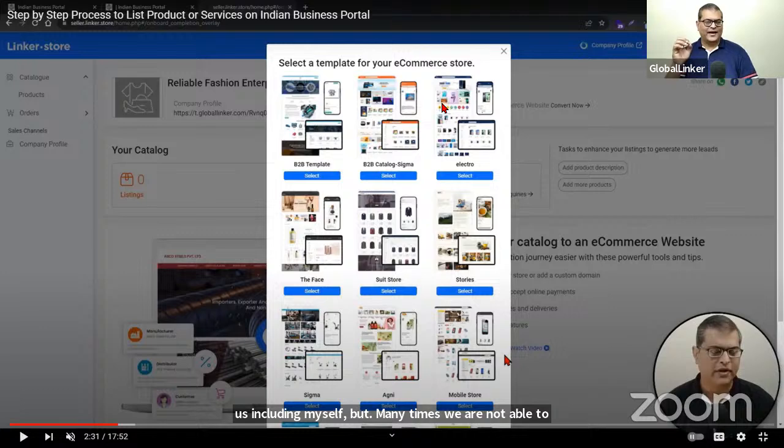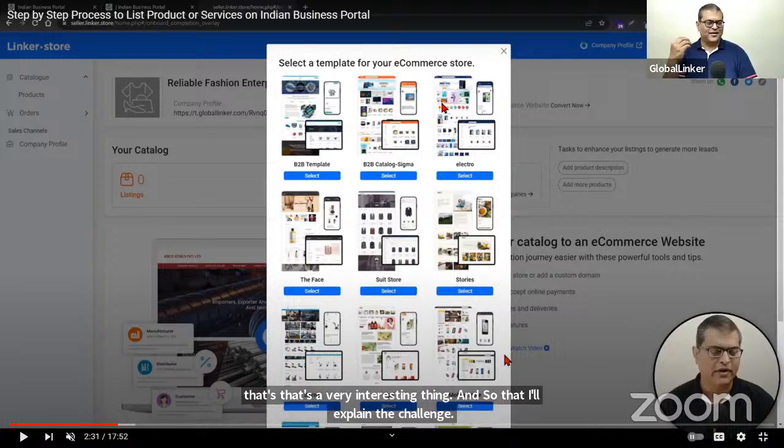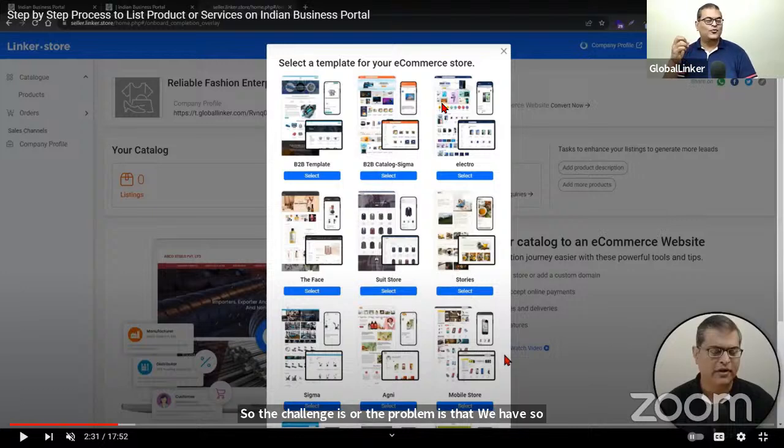Why so? And that's a very interesting thing. So I'll explain the challenge. The problem is that we have so many nice options in front of us. How do we choose? Like many of us, including myself, we're not extremely creative people. Just looking at these visuals, we can't decide which one is suitable for our business, right? That's where many of us face this challenge. How do we decide which template we should use?